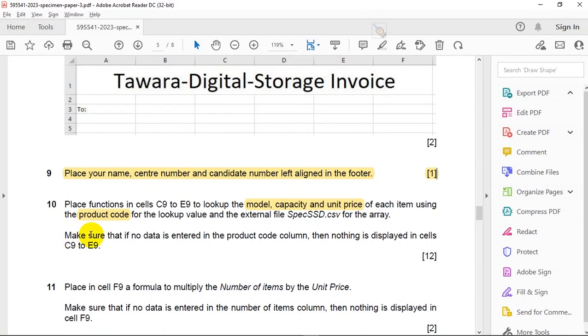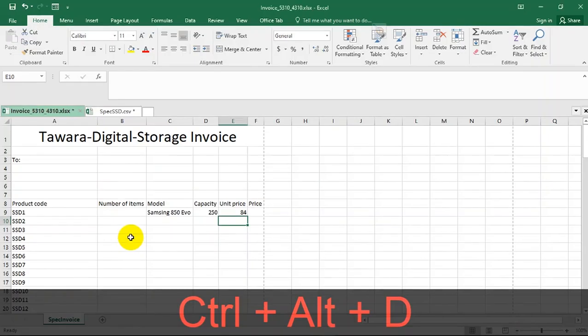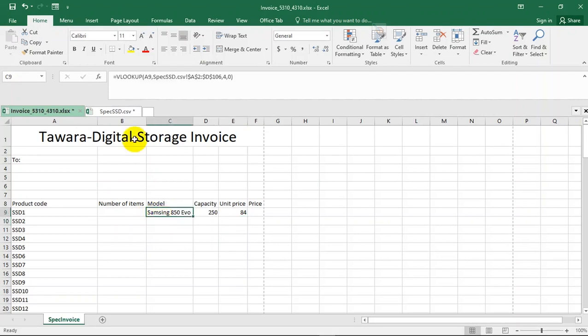Alright, so it says make sure that if no data is entered in the product code column, then nothing is displayed in the cells C9 to E9. So this is another one now. After using your VLOOKUP, they say: make sure that if no data is entered in the product code column, then nothing is displayed in cells C9 to E9. Alright, so we're going to come back here and use an IF function.